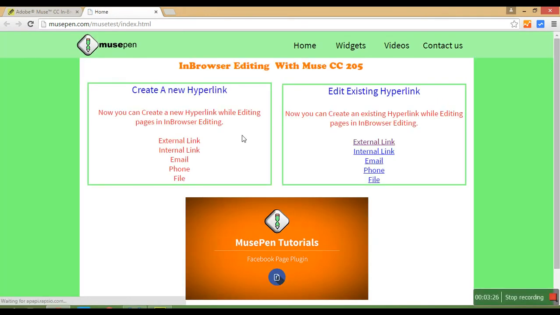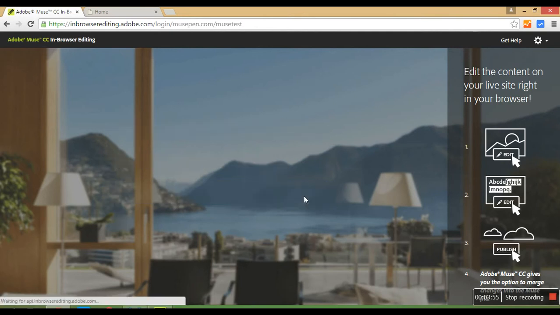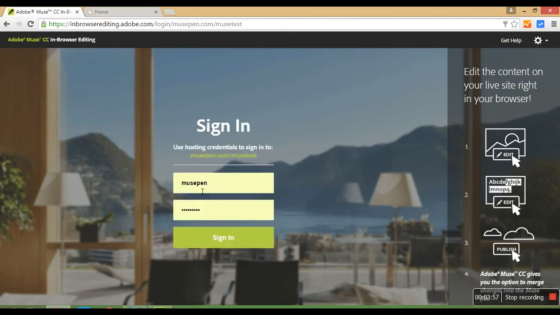As this page is loaded, you can see there is no hyperlink in this text box. There are some over here, and this image is also a hyperlink. As we have to edit it, the first step would be to go to In-Browser Editing, that we have already ready over here. The link is inbrowserediting.adobe.com. Let's enter our page or the site URL, and let's click on start editing. It's asking me for my username and the password for my FTP. That is pre-filled, and I would just click on sign in.